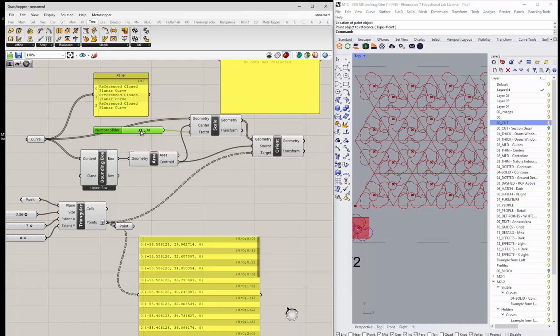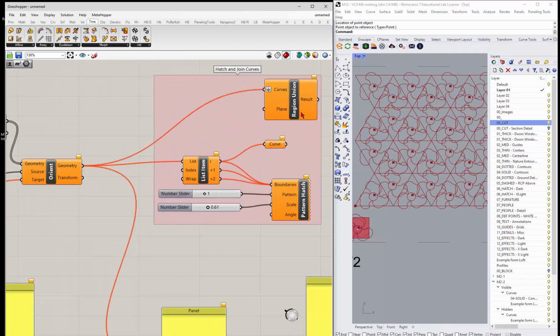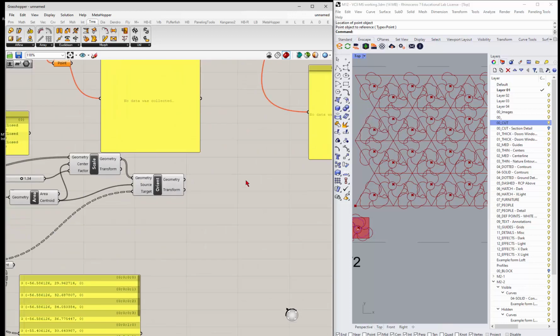All right. So the next thing I want to do is, what if we wanted to trim all of these out potentially and hatch all of the centers without any lines, or have that as an option for some graphics when we get into Adobe Illustrator. So let's go ahead and do that. What we're going to use for that is a region union, right here. So I'll come in and double click, and let's do region union.